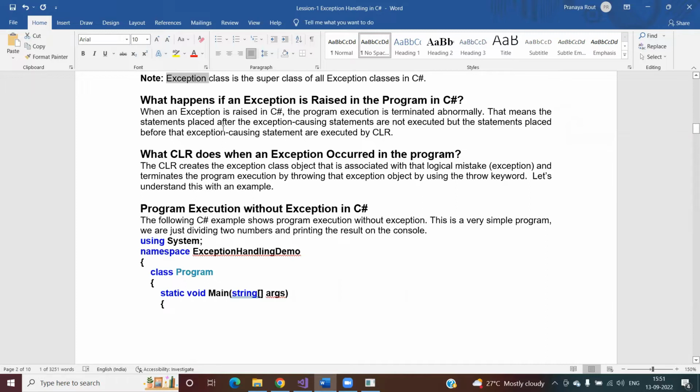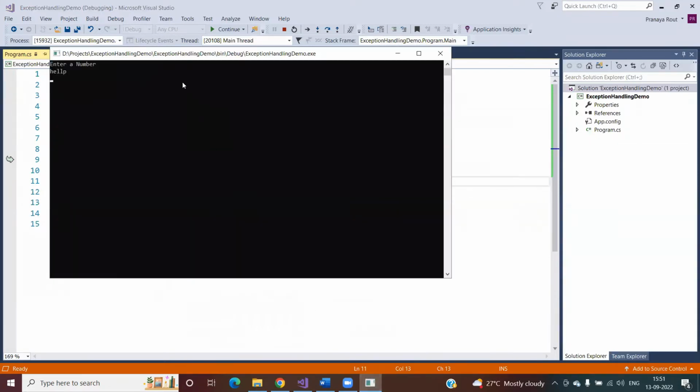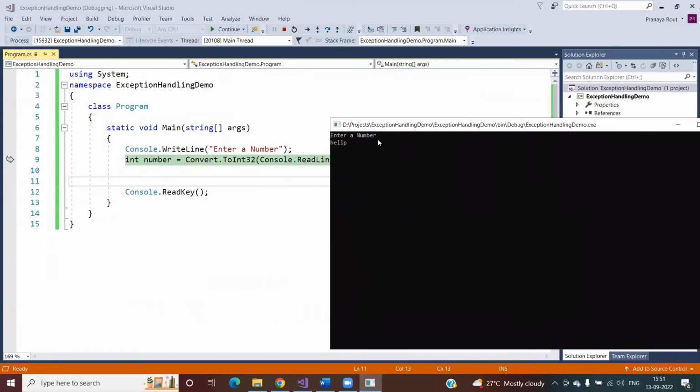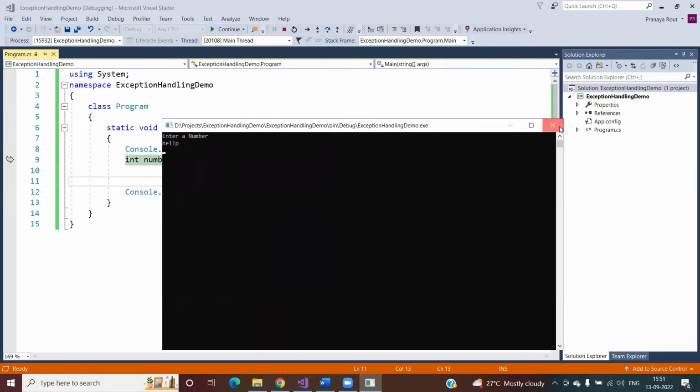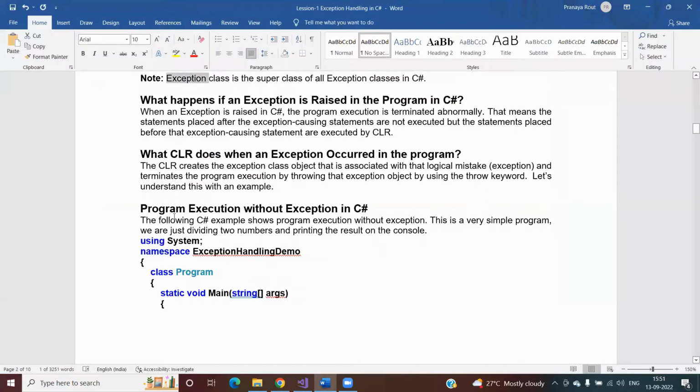What it means? It means the statements placed after the exception causing statement are not executed. In this case, the Console.ReadLine statement's following statements are not going to be executed, but statements which are present before the exception causing statement are going to be executed. Whatever we did previously, like the message to enter a number, was already executed. So the statements present before the exception causing statement are going to be executed, but the statements present after it are never going to be executed, right?